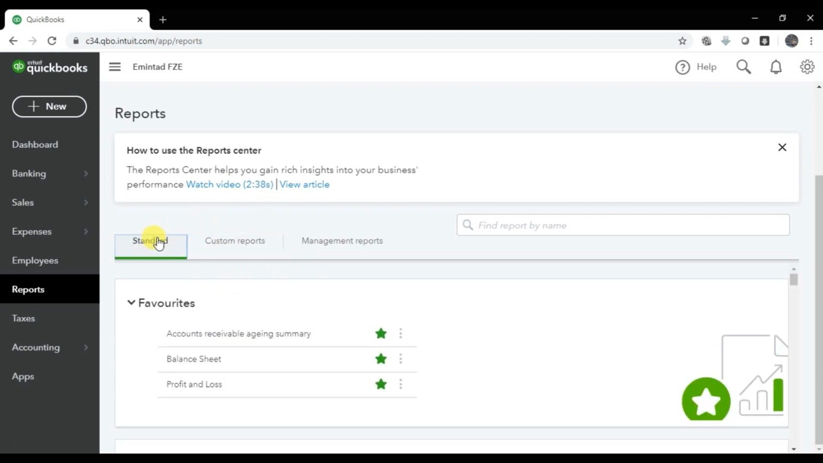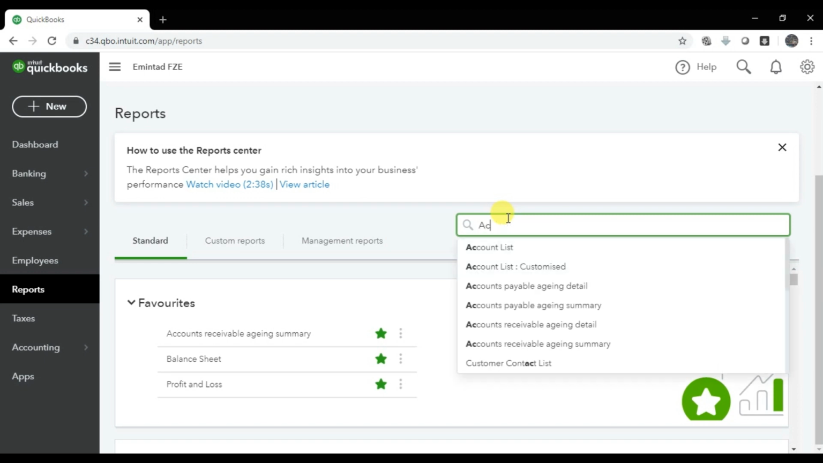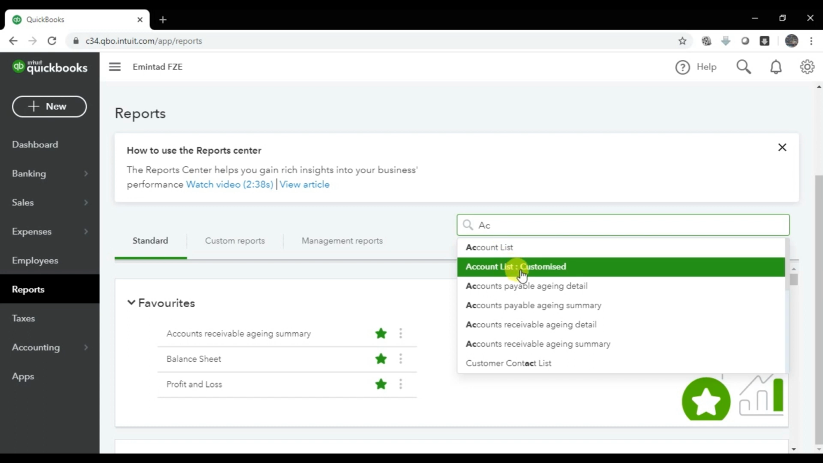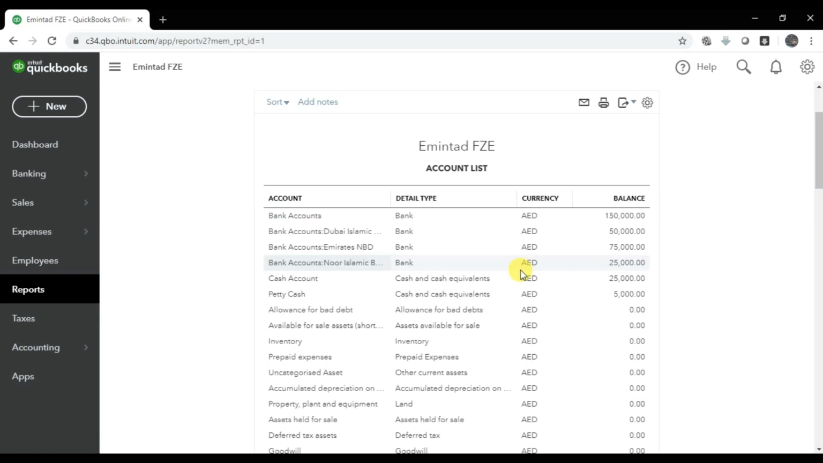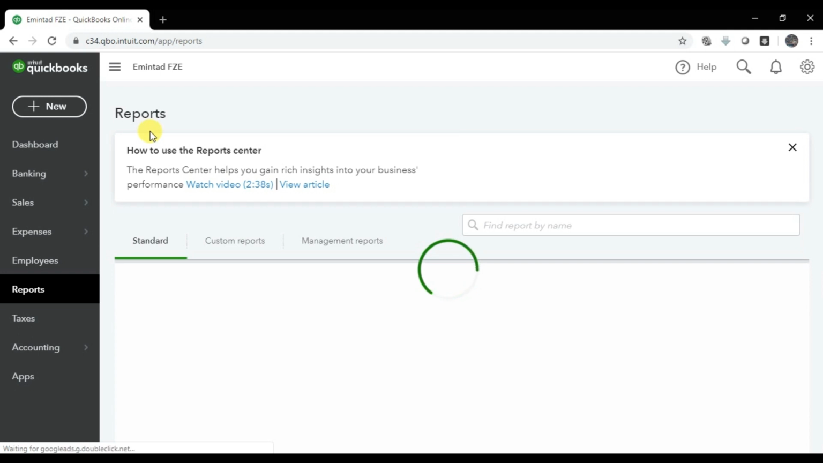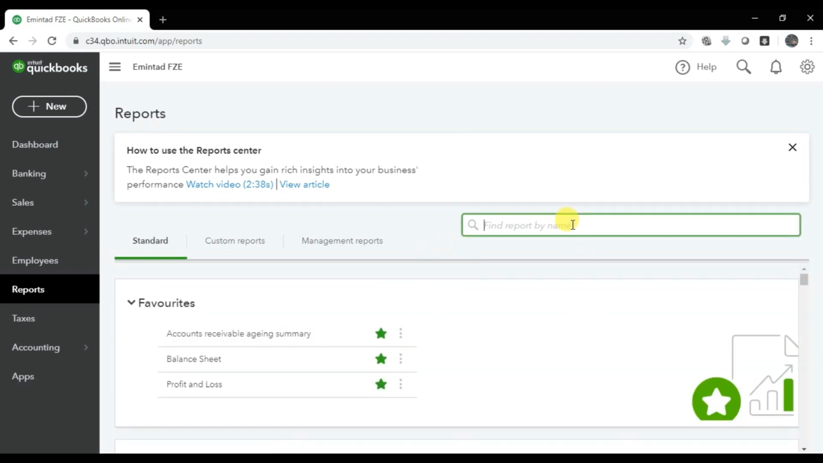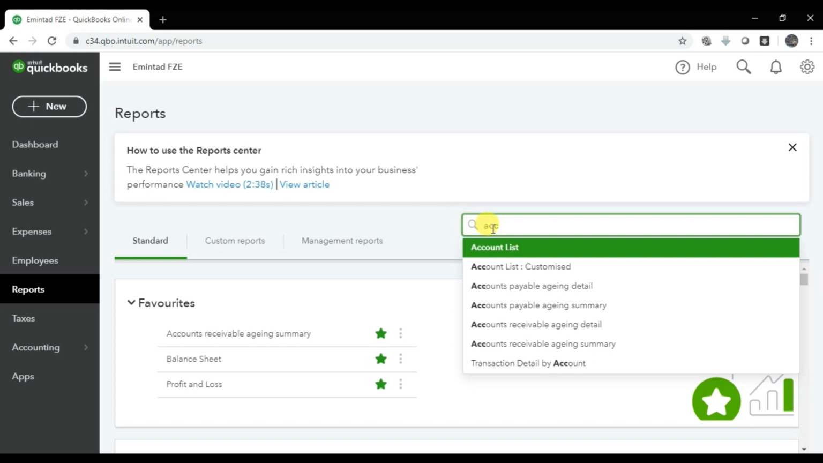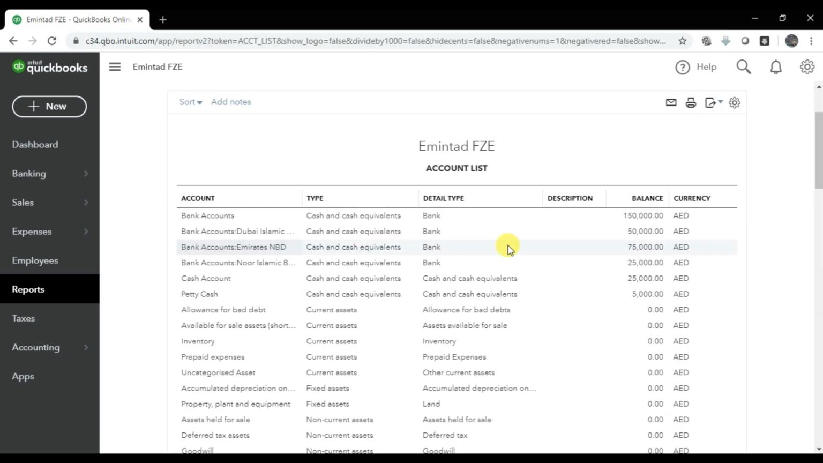Here is the standard report, which is given by QuickBooks. You can write here what the report name is: Account list. One account list is by QuickBooks, one is customized by ourselves. If you click on the customized one, it will give you the four columns. And if you want to see the default one by QuickBooks with the same columns, four or five columns, that is the account list.